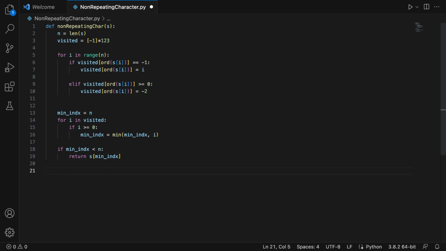And if this condition is not true, if minimum index is actually equal to n even after visiting the entire array, it would mean that I did not see any non-negative element in the visited array, and so there was no element whose actual index was updated in the visited array, which means that all the elements in this input array are repeated more than once, right? So that means there is no non-repeating character, and I will just return a dollar character over here like this. So this is the entire solution.